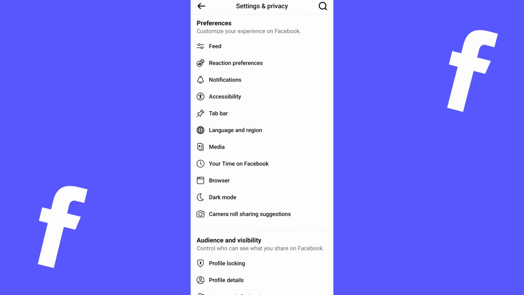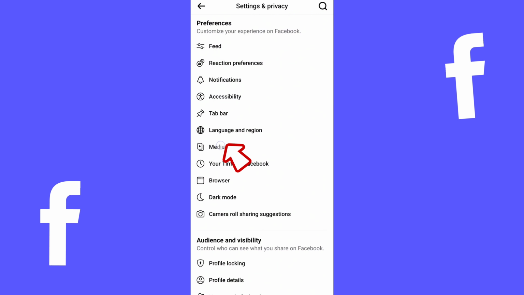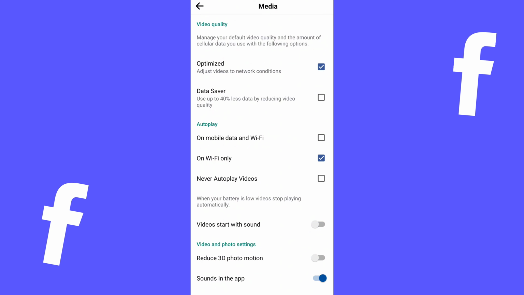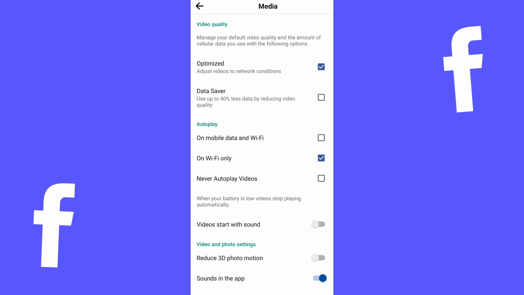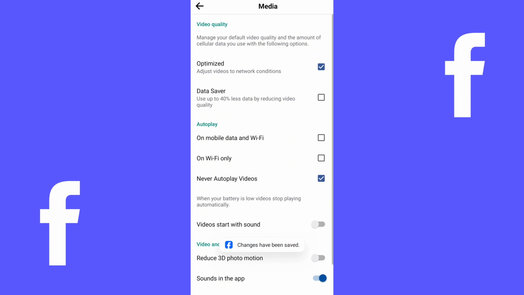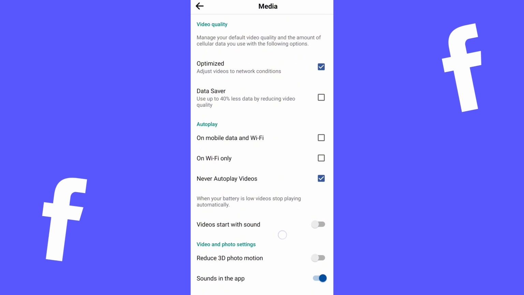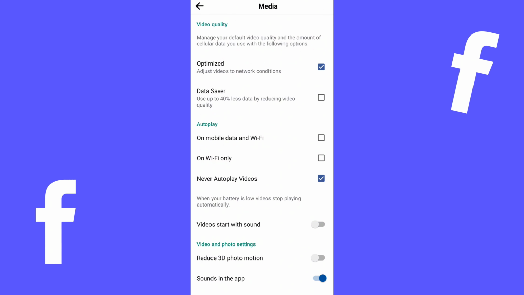Now scroll down and click on Media. So now to disable autoplay videos on Facebook, select the option Never Autoplay Videos. Congratulations, your autoplay videos are now turned off.